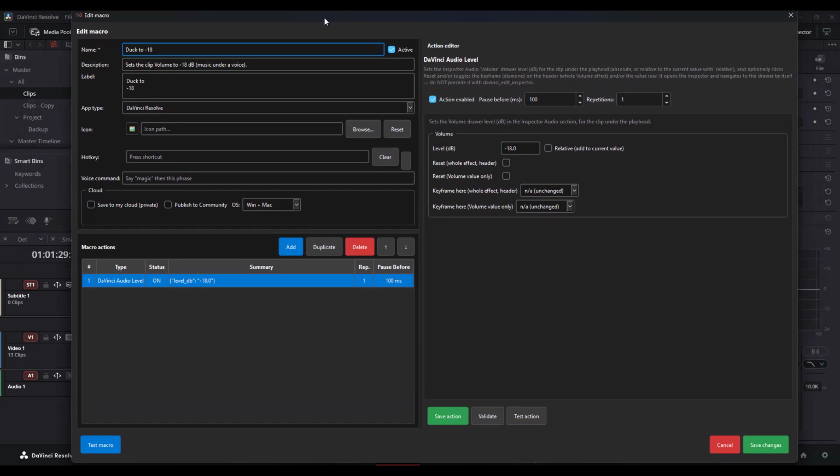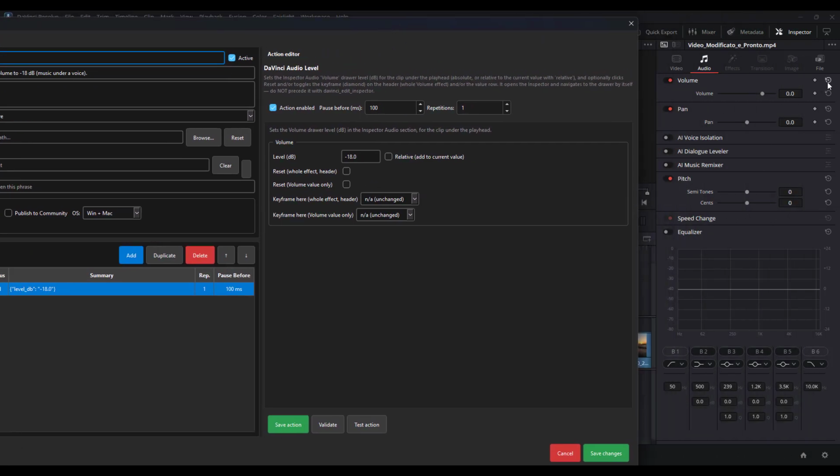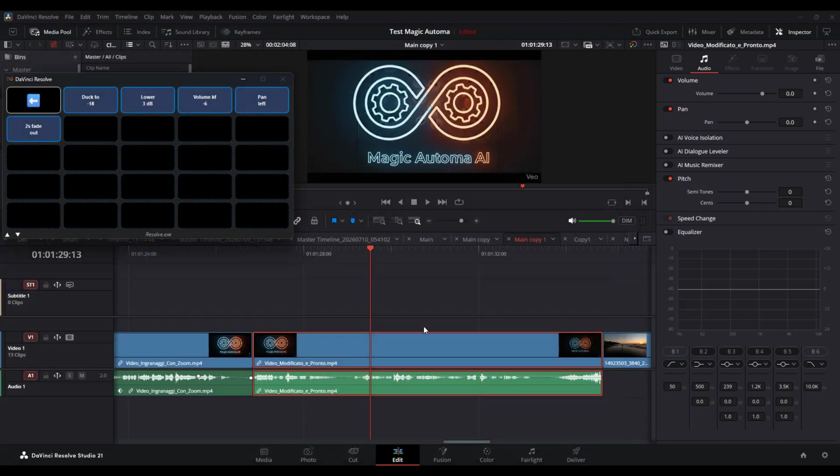At the bottom are the panel's fine controls. 2 resets and 2 keyframes, and they're deliberately doubled. One acts on the whole volume effect from the drawer header, the other only on the value field. For now, we just need the level and the value keyframe. And like the inspector actions from the last videos, this one opens the audio section by itself. No navigation action needed first.